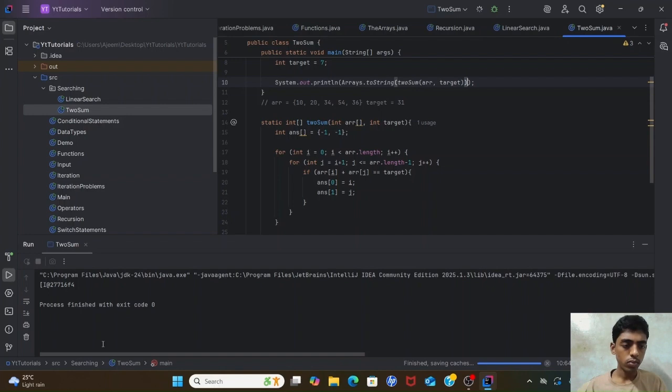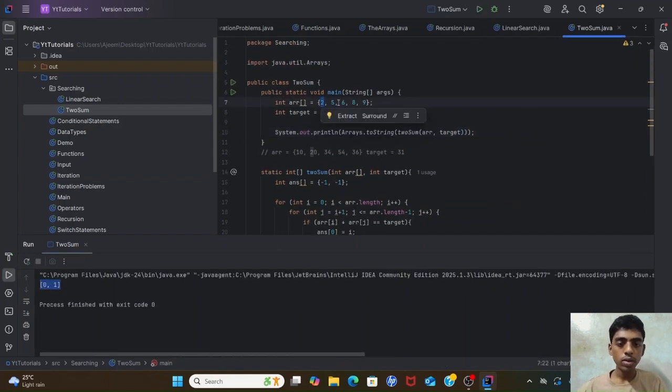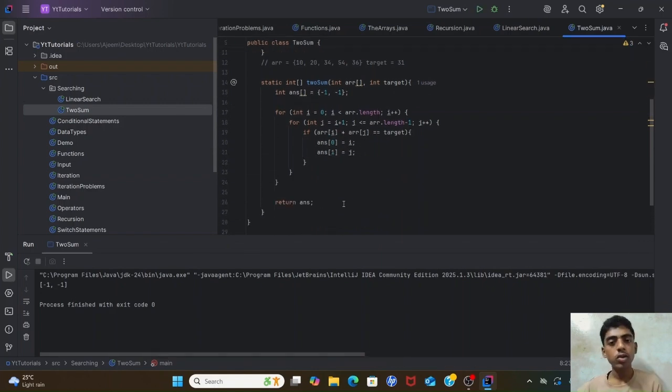Let's run it now. 0 1. The 0th index is 2, index 1 is 5. 2 plus 5 is 7. We are getting that. What if I say something like 11? 2 plus 9 is 11, so 0 and 4 needs to be printed. Oh, 1 and 2, yeah, 5 and 6 also add up to that. So anything is okay. What if I give something like 31? It's not over there, so minus 1 and minus 1. That's why I have declared minus 1 and minus 1.